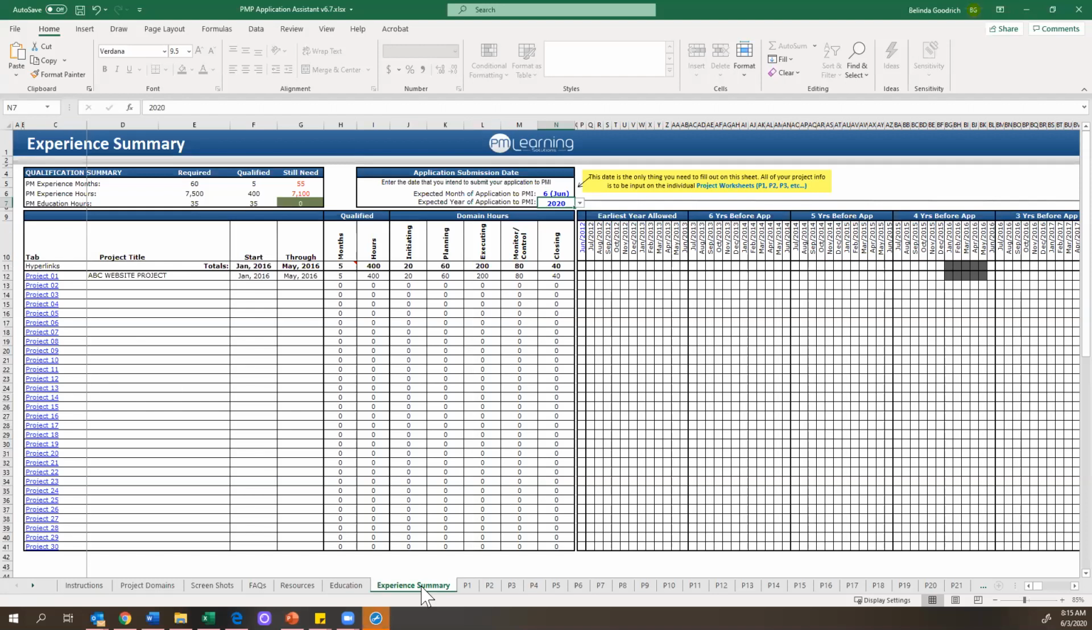Come back over here to this experience summary, and there's our ABC website project. Now you see they gave me credit for 5 months and 400 hours, and you can see the spread of the domains, and you can see up here I still need 55 months and 7,100 hours.